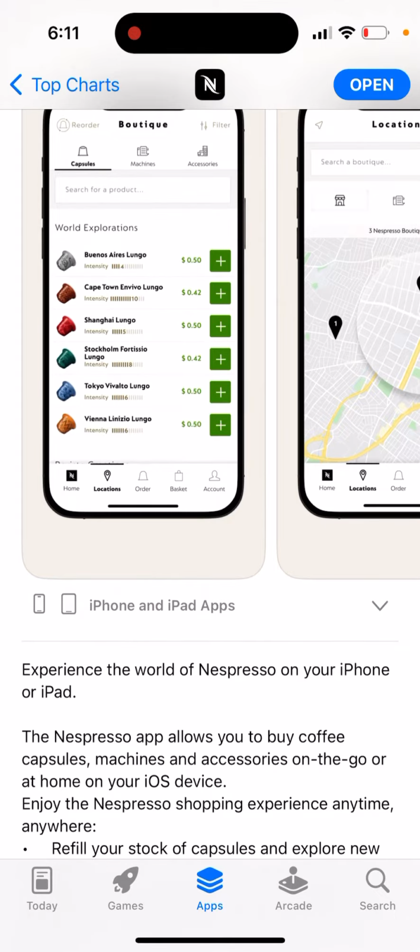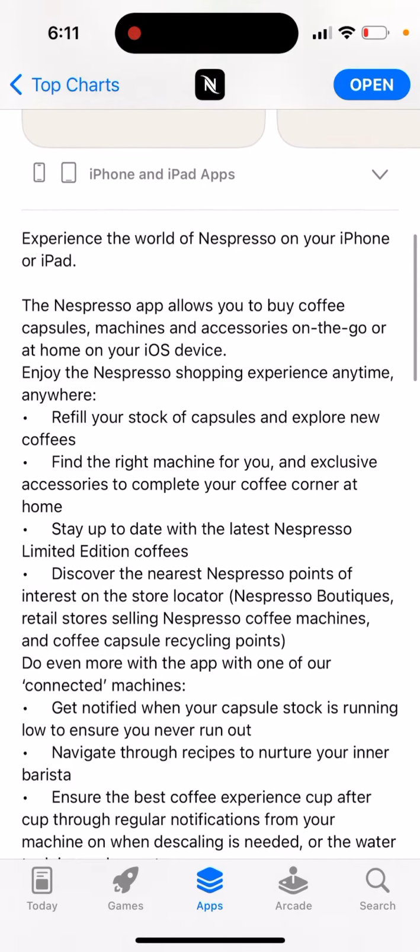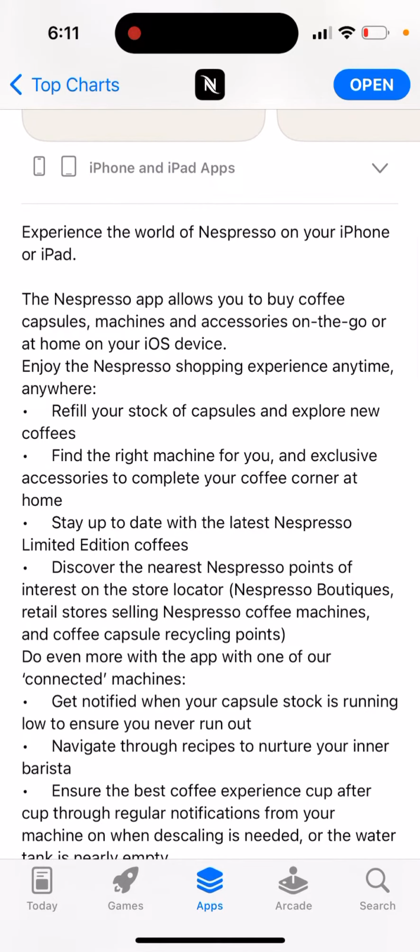Nespresso app allows you to buy coffee capsules, machines, and accessories on the go or at home on your iOS device. Enjoy Nespresso shopping experience anytime, anywhere. Refill your stock of capsules and explore new coffees. Find the right machine for you and exclusive accessories to complete your coffee corner at home.